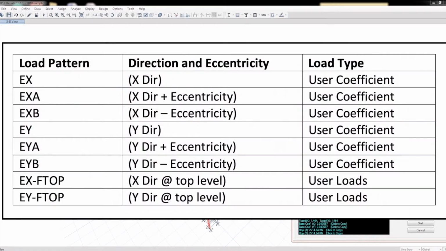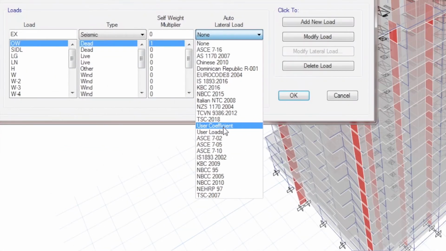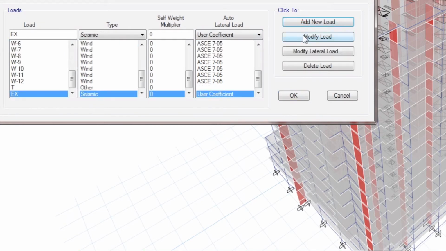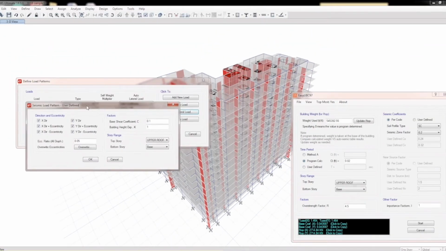For this example, we will create the following load patterns for seismic. Let's start with the EX load pattern. Click User Coefficient. Input the base shear coefficient as displayed in the plugin.